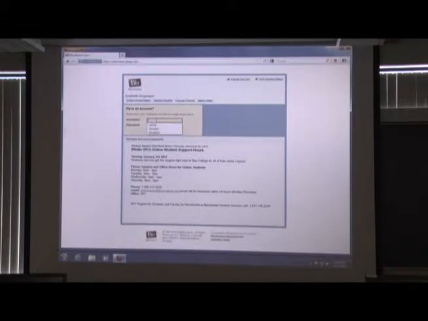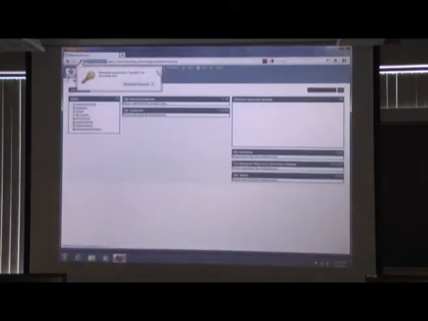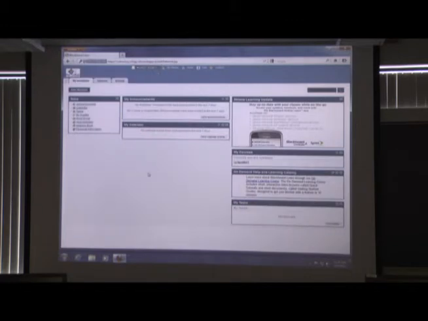So what you're going to do is just log in with the faculty number that I gave you. So you have to type in faculty? Yep. So that's our username? It's your username and your password. They're both the same? Yes.